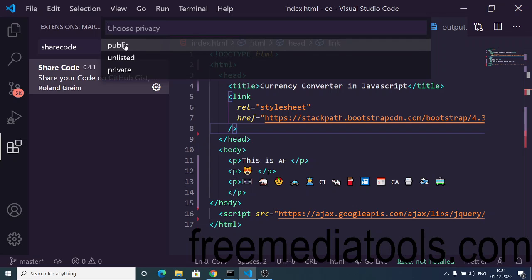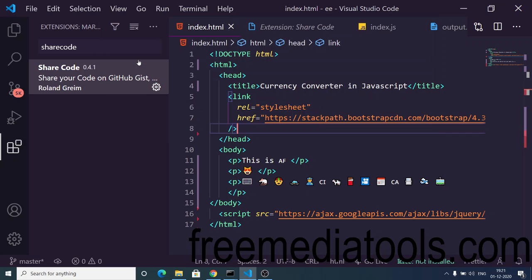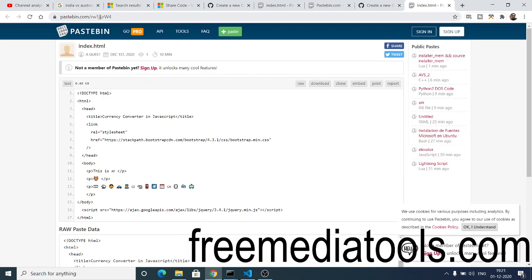the privacy of the code snippet. If it is set to public, then anyone can see it. Unlisted and private are the ones that don't allow the public to see your code snippet. I will select public here, and then it is asking for the expiration date. So basically you can select the time of expiration, or you can select never, but I will select 10 minutes. So basically it will instantly upload this code snippet from your Visual Studio.